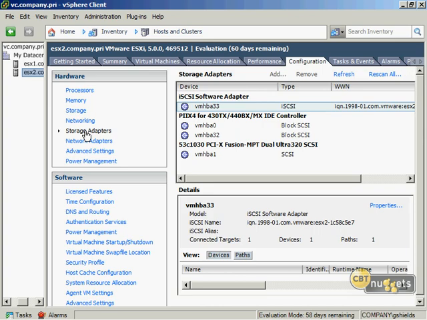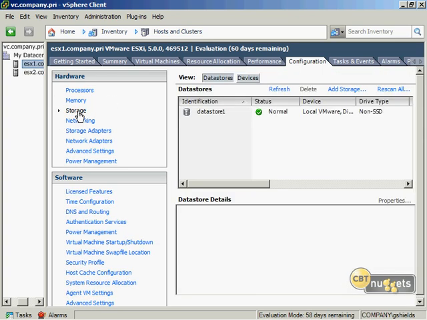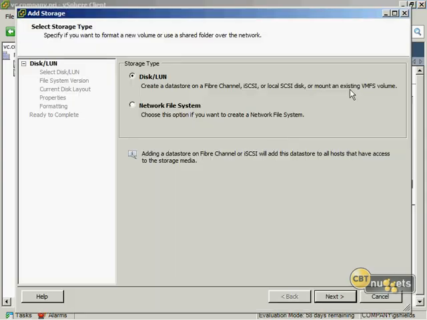Now, you'll see I'm back here under storage adapters. What I want to do is go up to my ESX1 host here and click under Storage, and then click the Add Storage button. Now, you'll notice here I have disk/LUN, and this is for creating a typical data store on top of Fiber Channel, iSCSI, or to mount an existing VMFS device.